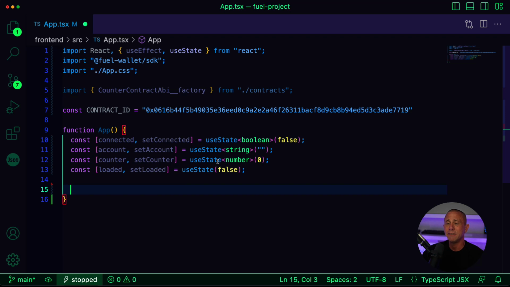By default, when the app loads, we're setting it as 0, but once the app actually calls the network and gets the current value, it will reset that. And then we'll also have a function to set that on the client. And then we have a function called loaded and setLoaded, and this will allow us to show and hide UI based on whether the app is loaded.